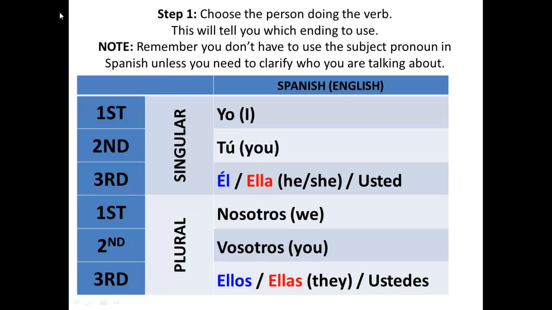Step 1. Choose the person doing the verb. This will tell you which ending to use. But remember, you don't have to use the subject pronoun in Spanish unless you need to clarify who you are talking about. And here are the subject pronouns in Spanish. Yo, tú, él, ella, usted. Nosotros, vosotros, ellos, ellas, ustedes.